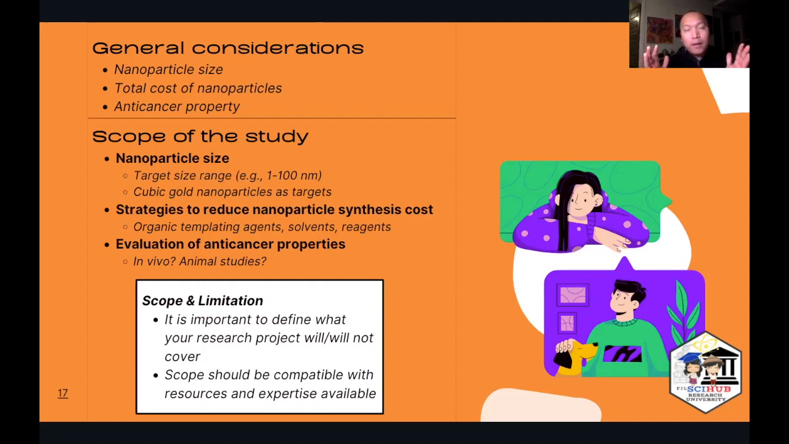Now, another important aspect is that it's one thing to control the size, for example. However, small nanoparticles between 1 to 100 nanometers can come in different shapes. So are you particular about shape? You can actually say that, oh yeah, this particular approach will make cubic nanoparticles. So you have to say that.